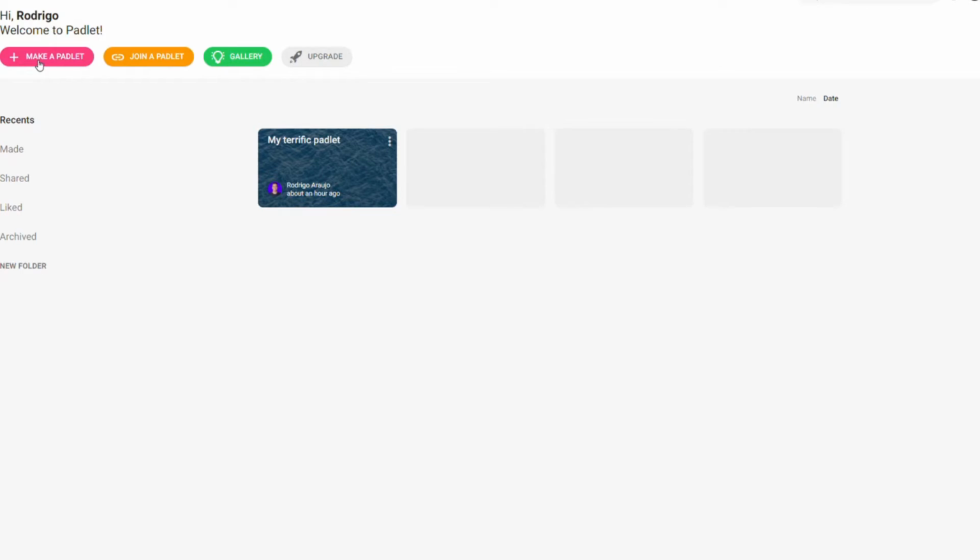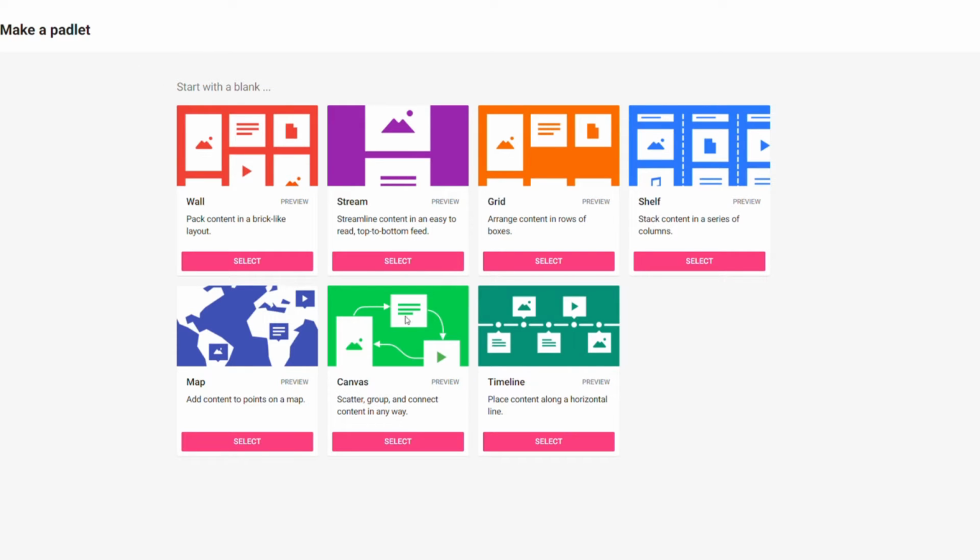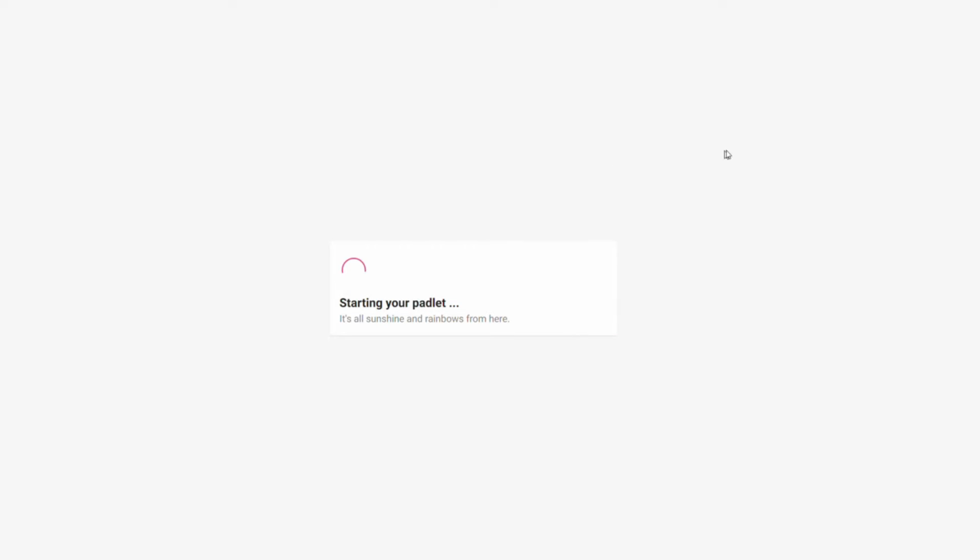The second tool that I would like to bring to you is called Padlet. Padlet is a collaborative workspace which enables your students to engage. Just to give an example, I can easily create a Padlet and select the style that I would like to use. For example, in this situation, I'm gonna use wall.